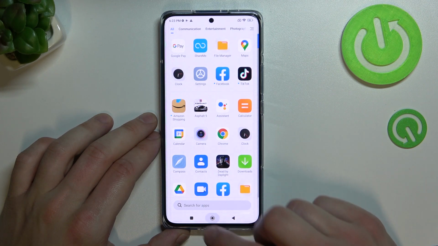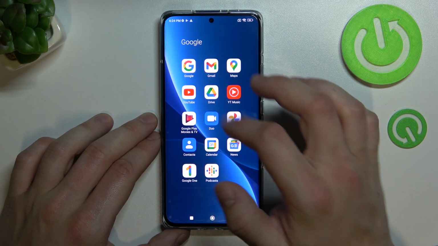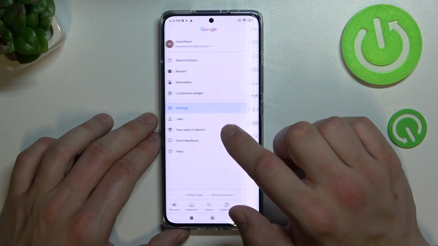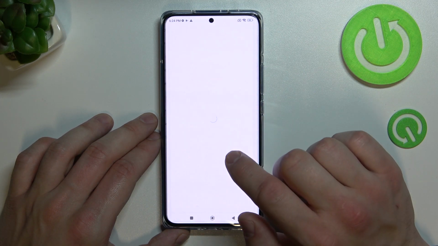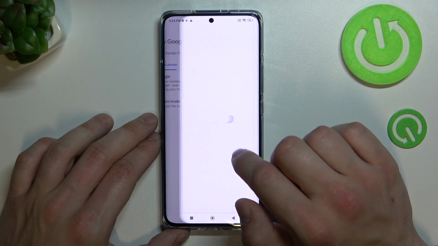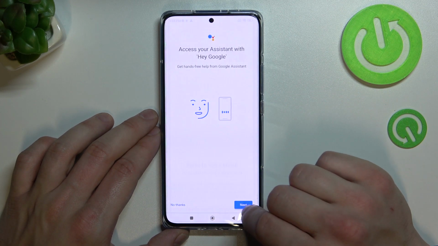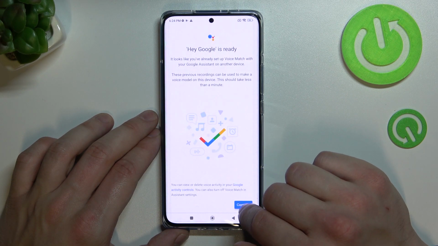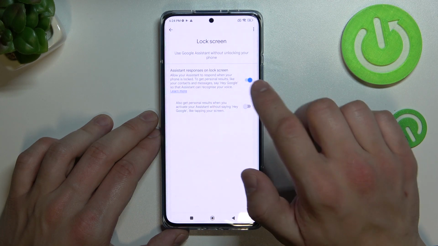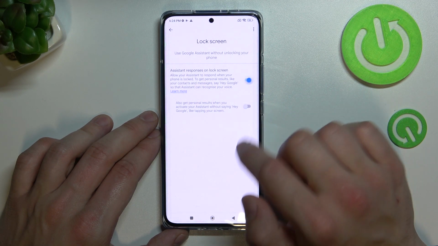In the beginning, let's enter Google app, tap More and go to Settings. Open Google Assistant, go to Voice Match and enable this function. Now go back, enter lock screen and also make sure that this function is enabled.